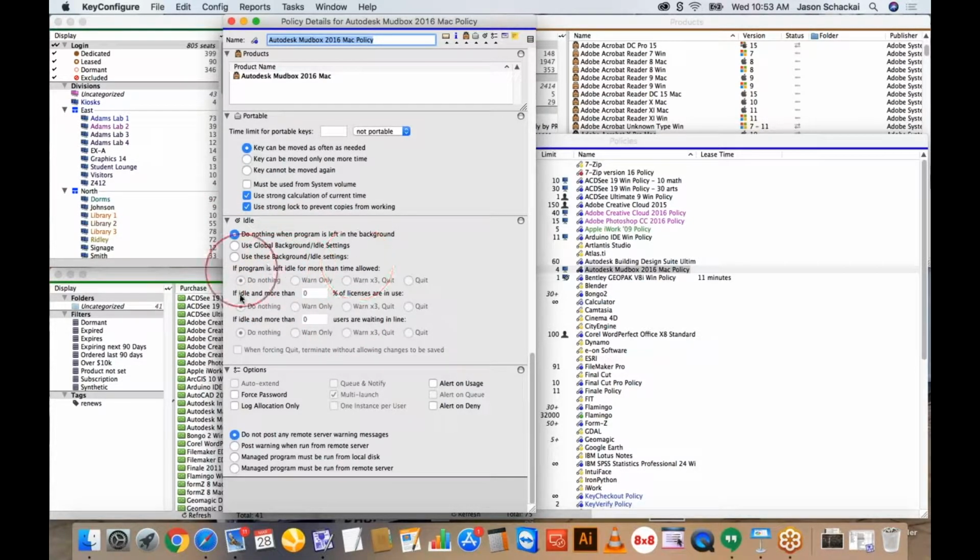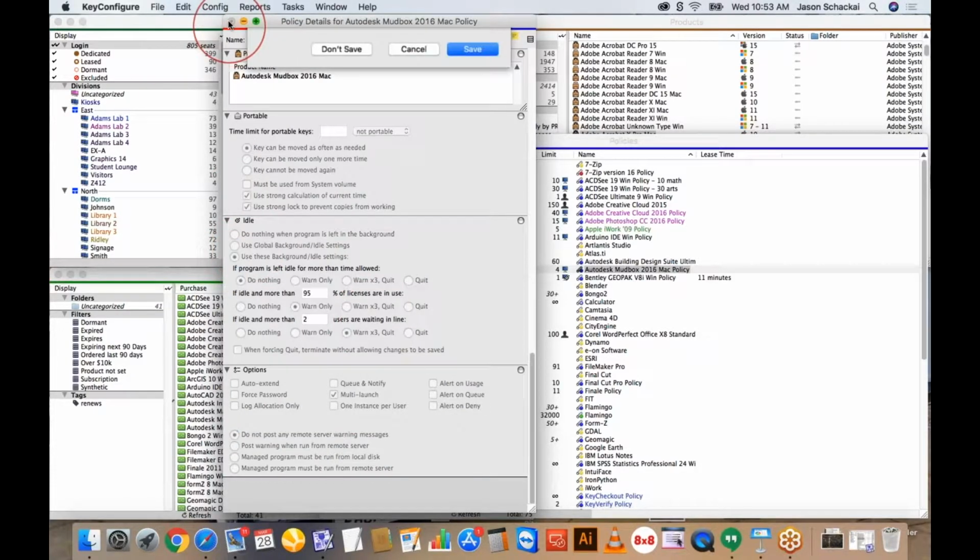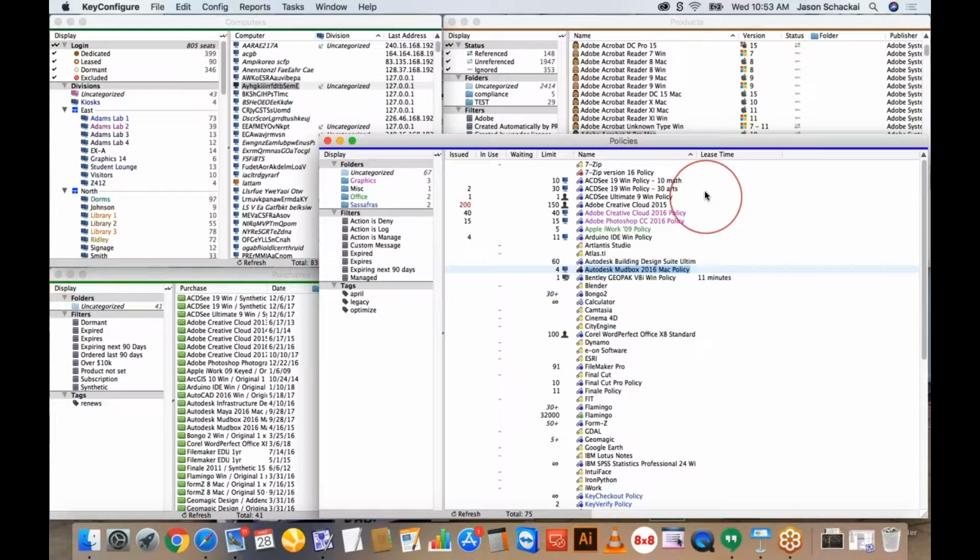So you can use background idle settings here to give warnings and then ultimately force quit the software from the KeyServer. And I'm going to close out of here. So a lot going on here between programs leading into products, and then products being managed, observed, or denied launches based on policy information. Again, you can include one or multiple products within your policies.